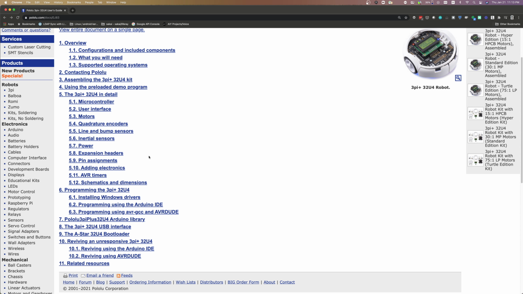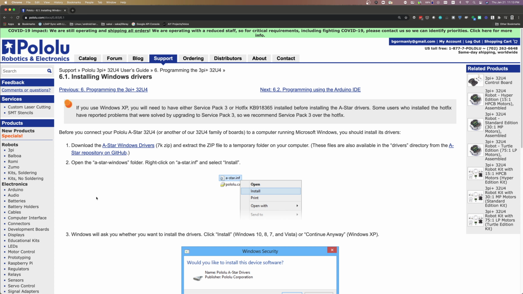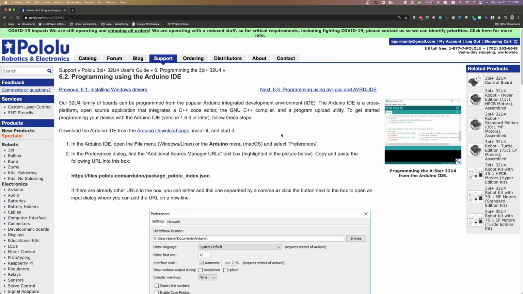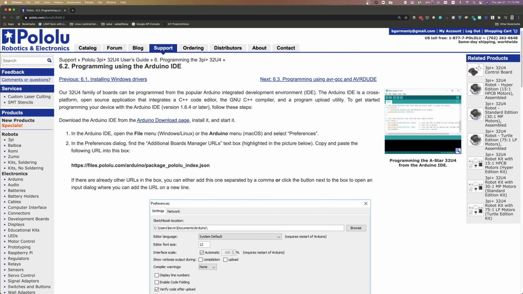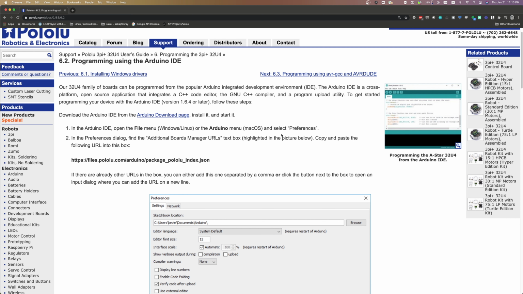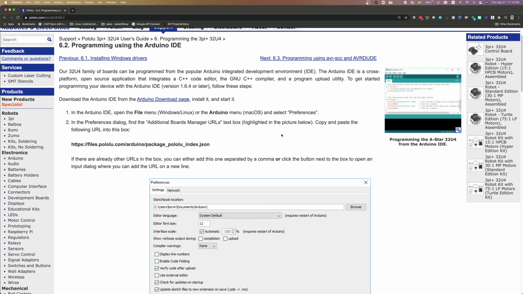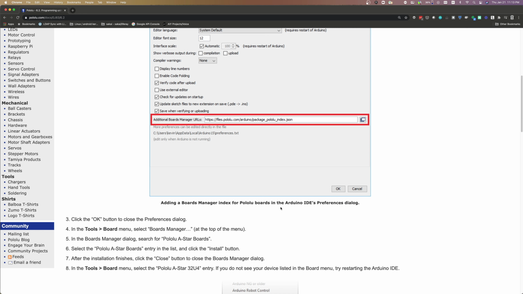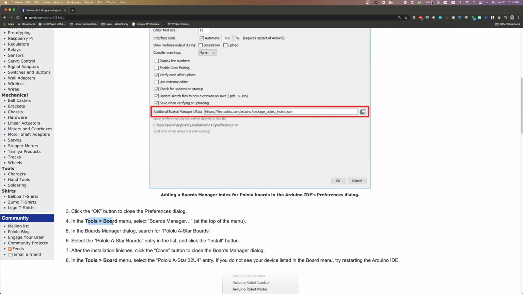Where I want to focus now is on the programming the 3Pi Plus part, and specifically the installation of the software. If you've never programmed for any Arduino-based microcontrollers before, you're going to have to make sure to install any Windows drivers you might need if in fact you are using Windows, and setting up your Arduino IDE in order to work with the 32U4. Now the 32U4 has a specific software that is provided by Pololu that you can follow this guide to download and install, at which time you will be able to then see those boards in your Tools Boards menu and select the Pololu A-Star board.